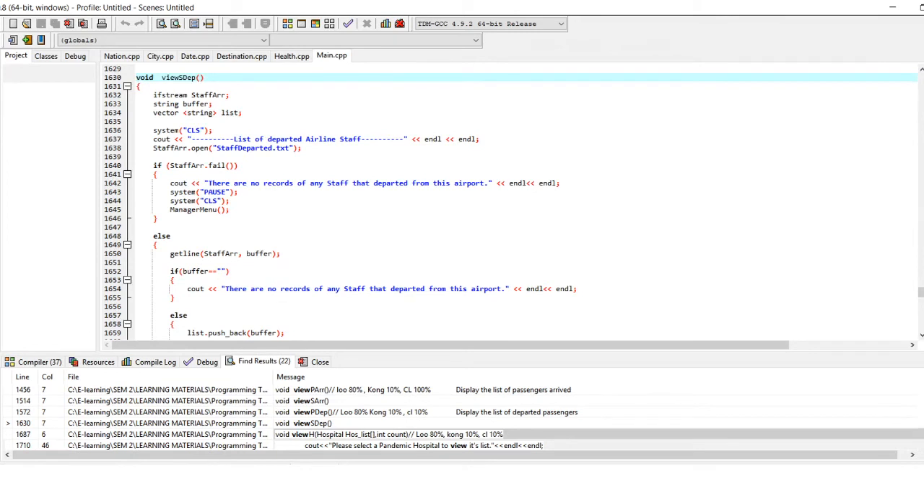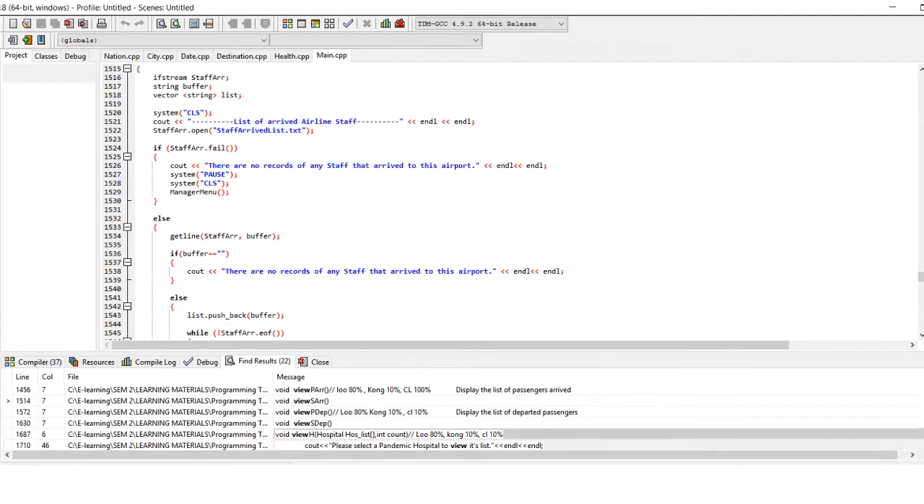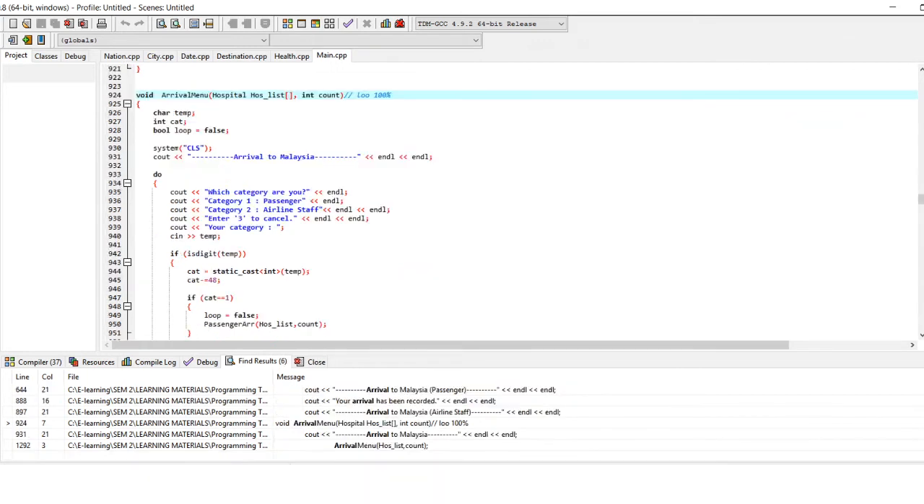Next is about the view staff departure. We know that there are mainly two types of people in the airport, which are staff and passengers. Therefore, this function is for the staff, to list out the staff that depart from this airport. Same with the function of staff arrival, which lists out all the airline staff that arrived at this airport.